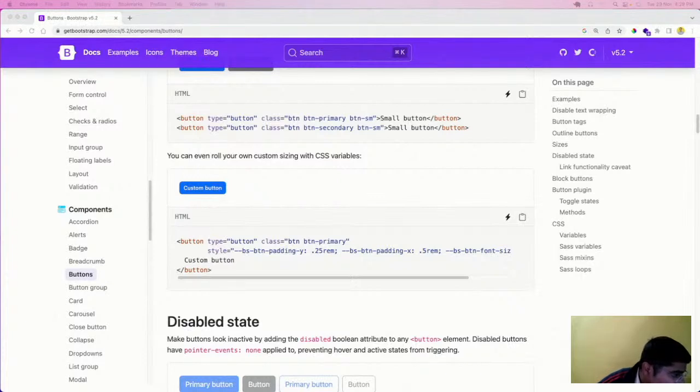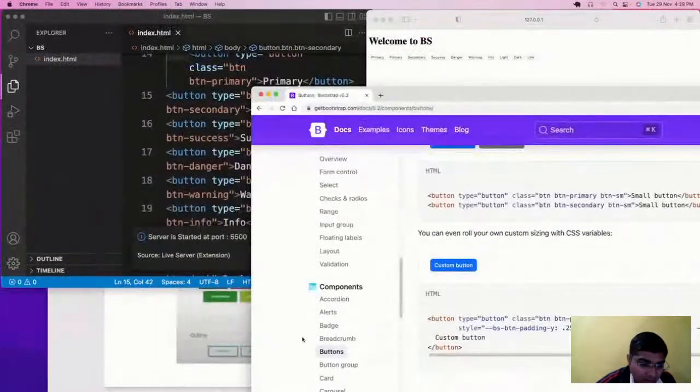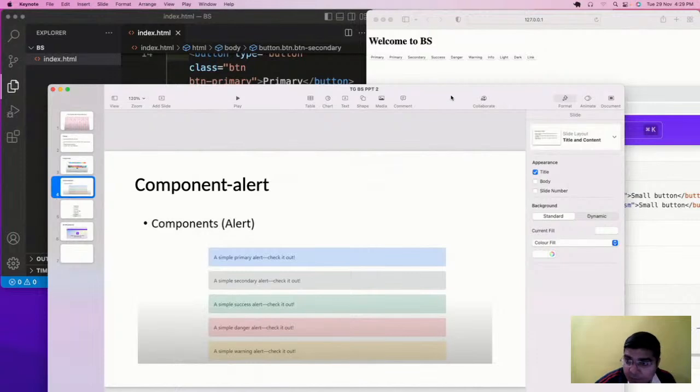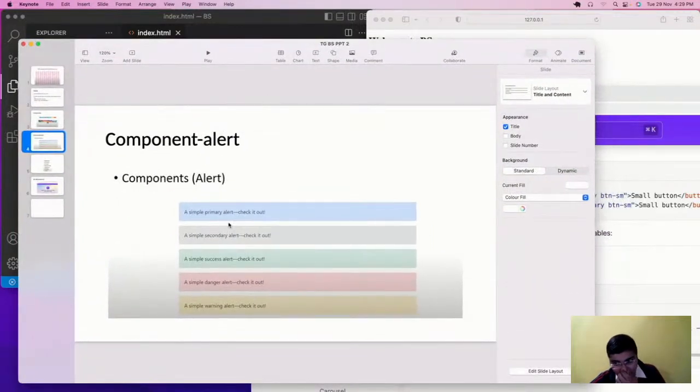Okay, so after this, let us have a look at the components. We have so many things inside components. The button is the most commonly used component, and after the button we have the alert, which is the second most common. If you see here, a simple primary alert.